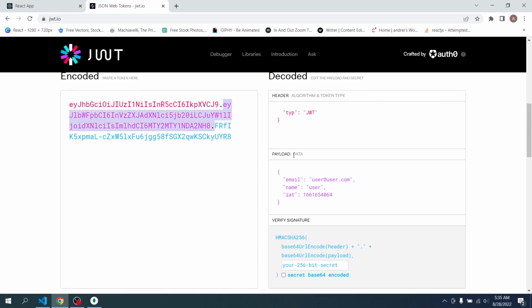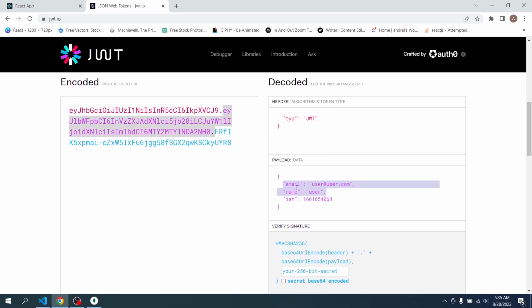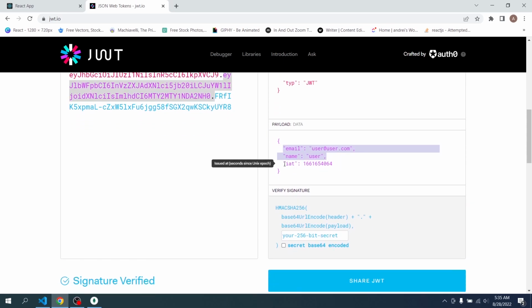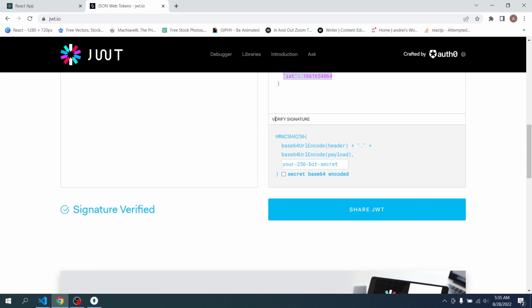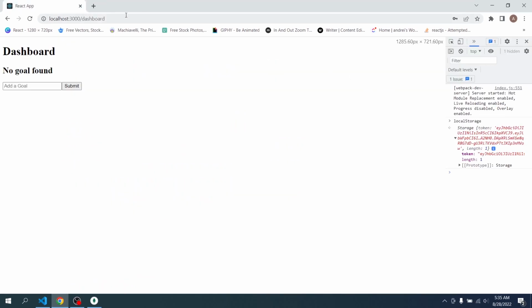Now the payload is the email and the name that we entered, so we get user and name user. IAT is issued at, so it's basically when this token was issued, so if it's too old it will no longer be valid. And the verify signature, so this is basically our secret, it's secret123, and secret base64 encoded. Okay, so our token is okay.